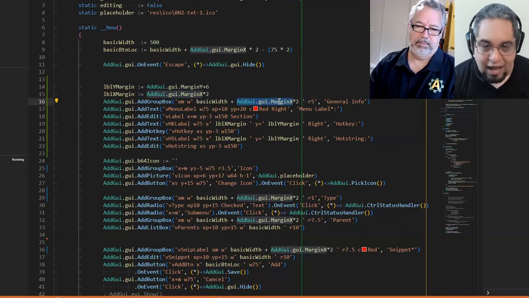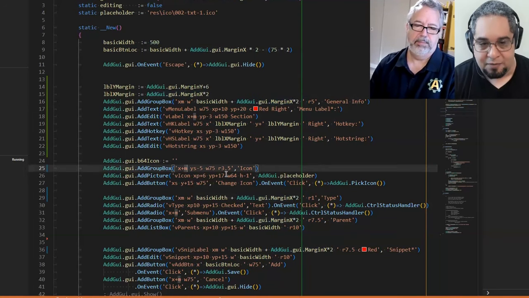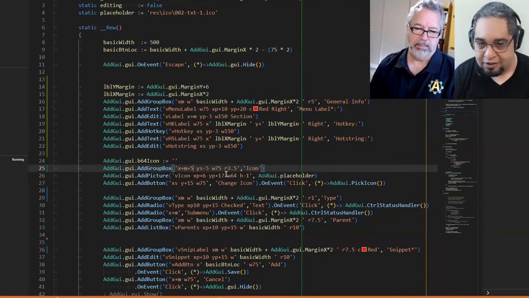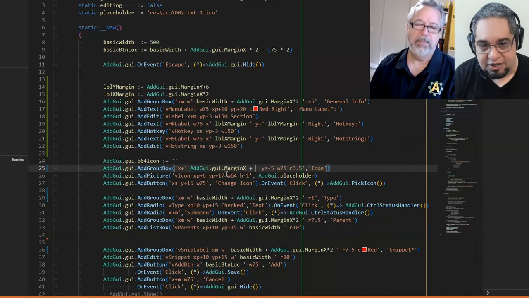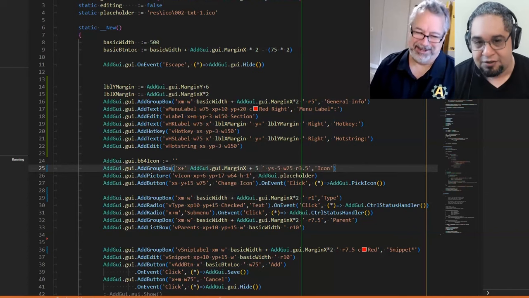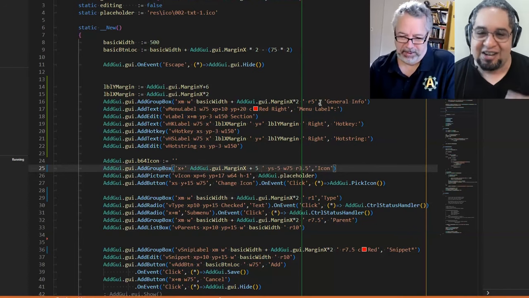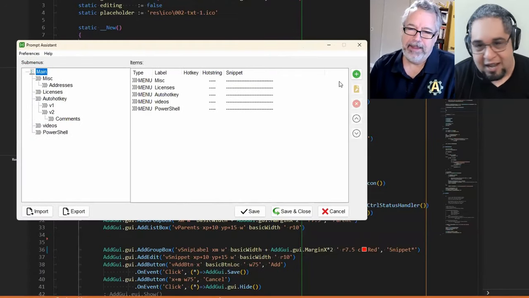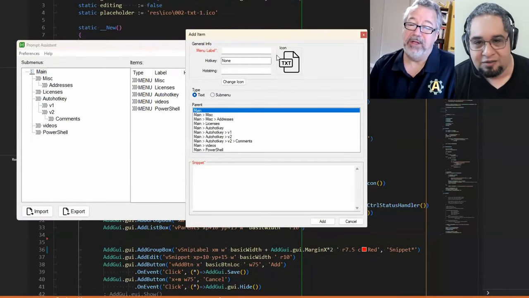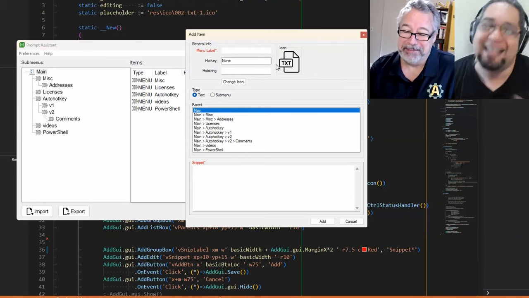So if I want to do math on the margin, I cannot just add +5 here. That's not going to work. But I could replace that with the margin and then say +5. You see what I mean? It is not directly easy to do, but it is not that hard. It's easy to do when you have a clue what you're doing.